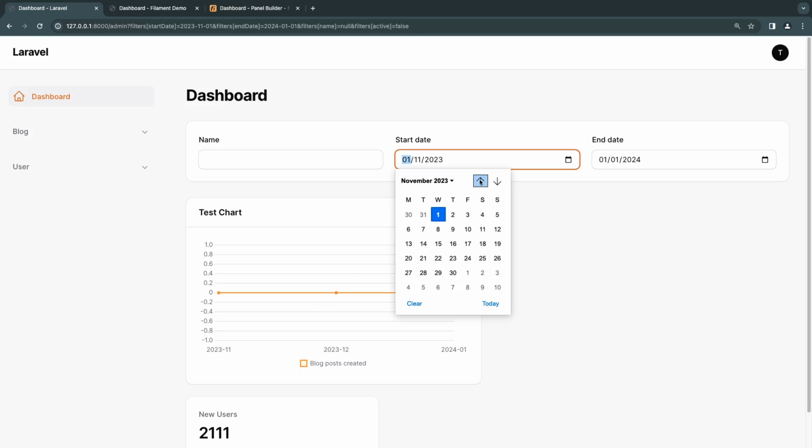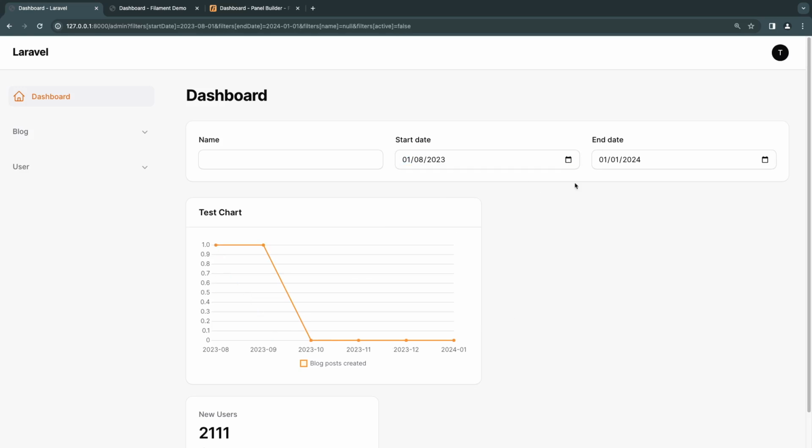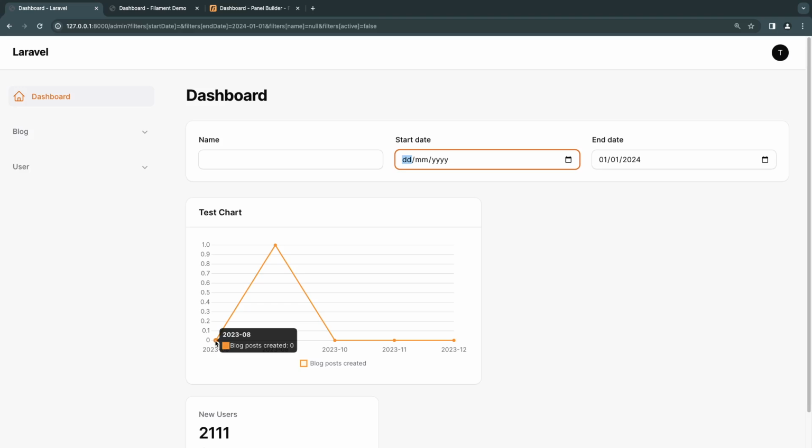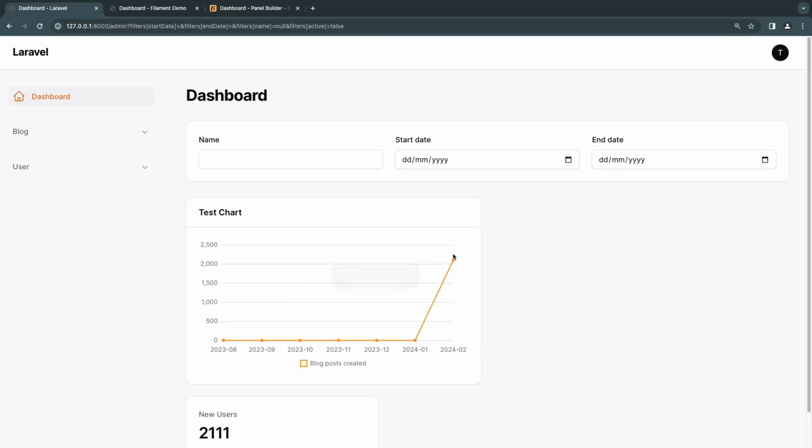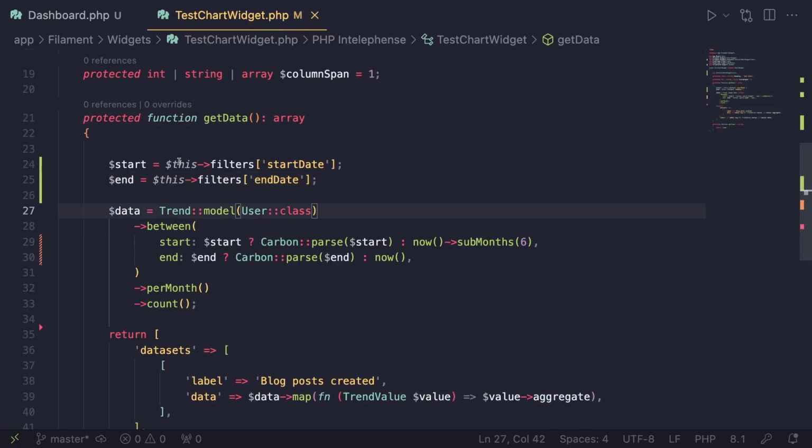So it's that easy. And let me clear these. If I clear it, it is going to be from 6 months in the past, which I think is around August, if I'm not mistaken. And of course, I can also clear this out, which is going to be August till today. So that's the process. You can use this filters and get the filters that you have defined.